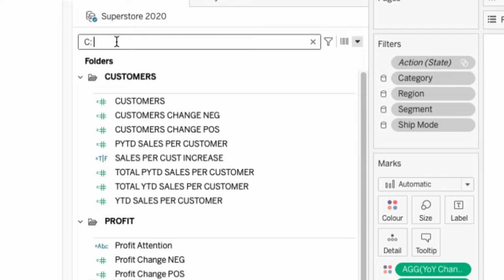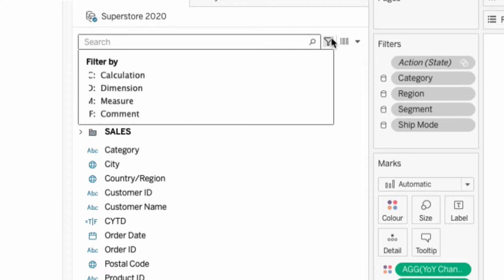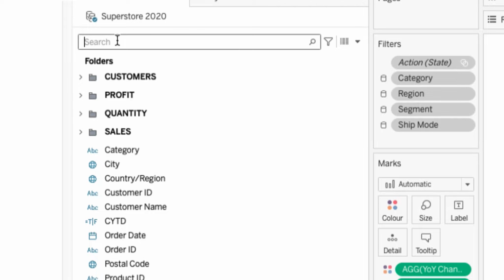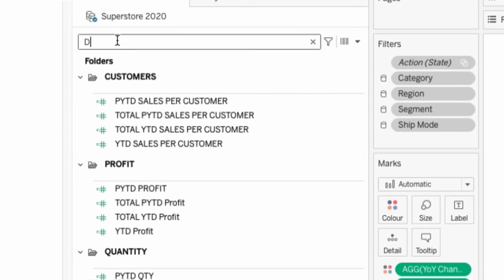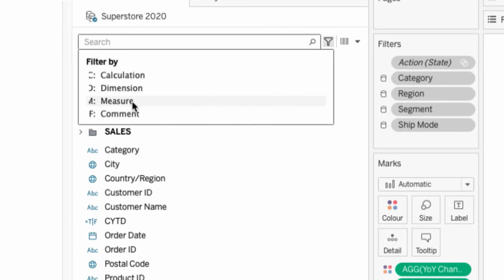Now, you don't necessarily have to use the drop-down yourself here. You can also type in, for example, C for calculation or D for dimension. And another really interesting new feature is that you can also search by comment. Comments are often a part of Tableau that is less used. However, I think that can be quite powerful.